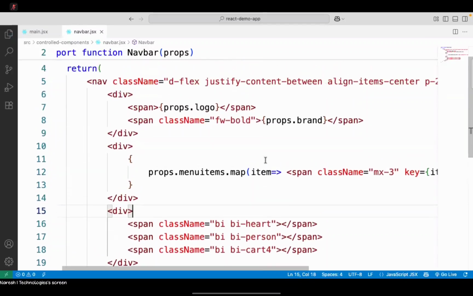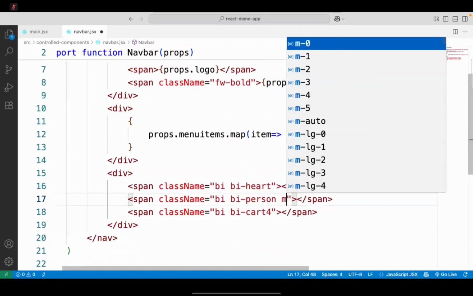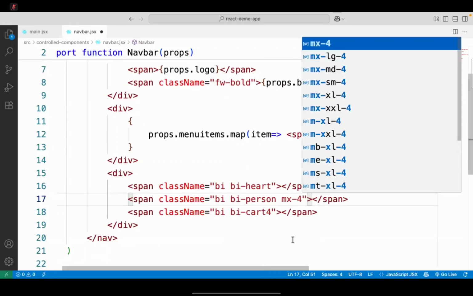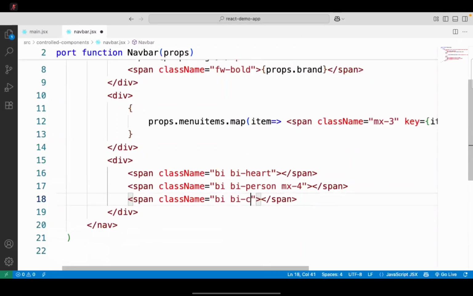Now, remember, in this navbar, what is changing? Logo is changing, brand name is changing, and menu items are changing. The rest is the same, right? So now let's see here. I'll just use mx-3 or 4. So instead of this cart, I will give something like gift.